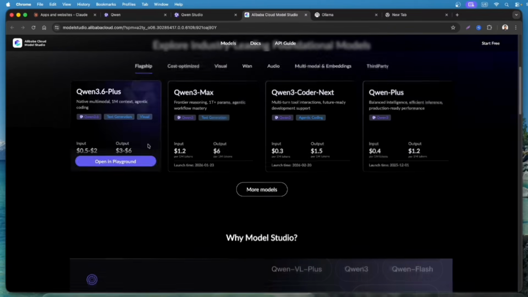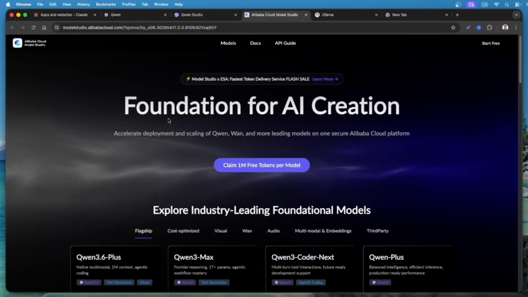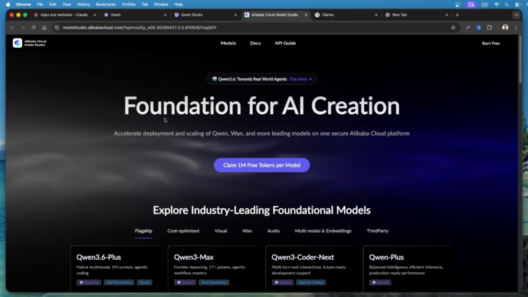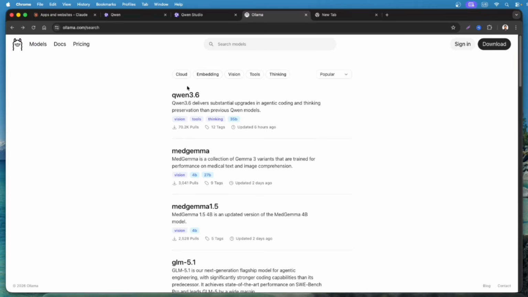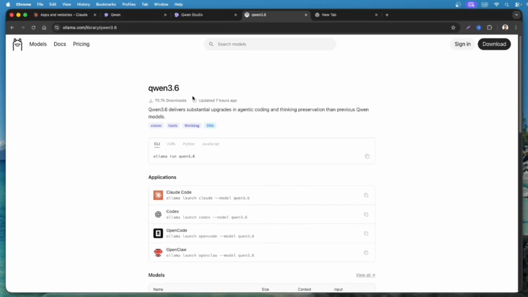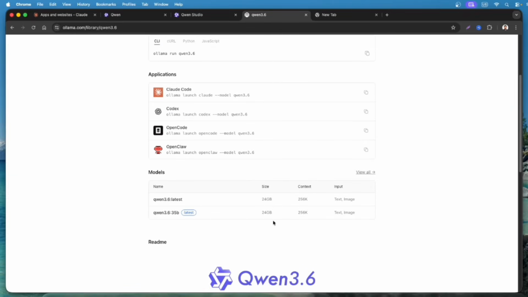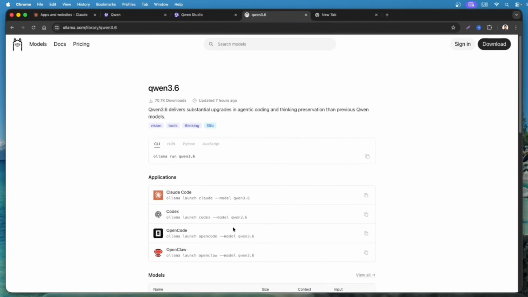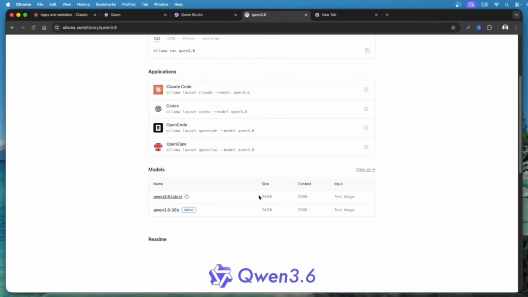The third option is Alibaba Cloud Model Studio. You can start for free, with some free trial, so we won't go that way. And we have Ollama. On this Ollama platform, you'll see Qwen 3.6 is available, and if you go inside it, you'll see you can use it directly on your machine using Claude Code, Codex, OpenCode and OpenClaw if you want. If you scroll a little bit, you will have two versions available: the 35B latest version and a 30 billion B version. These two versions are available right now, and if you want to try it, you can just try it.